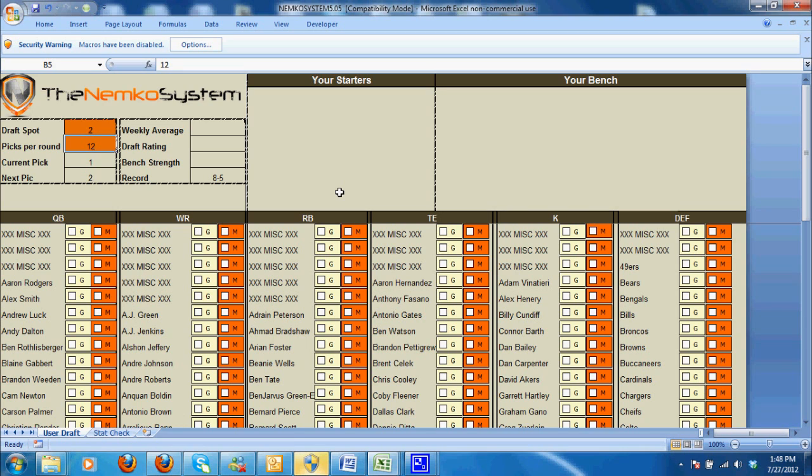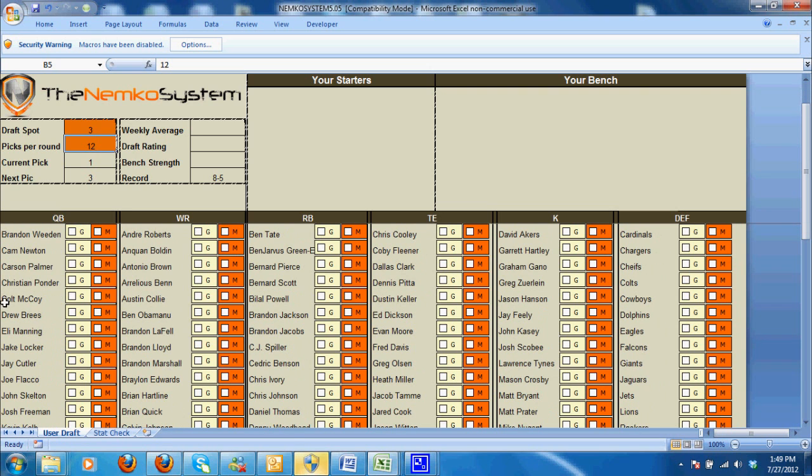So first things first, you want to enter your draft pick position here. And in this case, I'm going to select number 3, and it's going to automatically update everything behind the scenes. So the players below are rated by position first, quarterback, wide receiver, running back, etc., and then alphabetical by first name. So when you scroll down, you're looking alphabetical by first name.